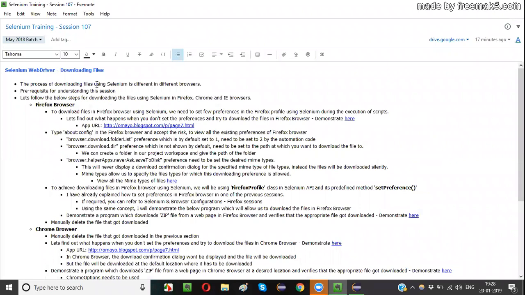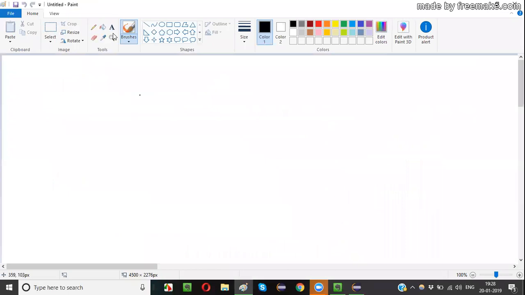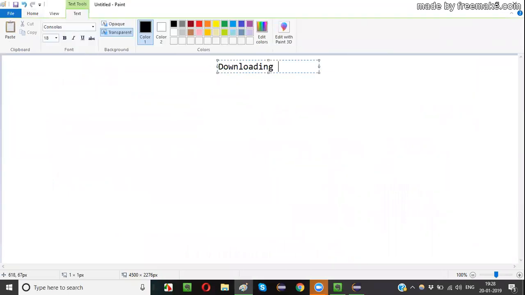Hello everyone, welcome to session 107 of Selenium training. In this session, I'm going to explain how to download files using Selenium WebDriver. So this session is all about downloading files using Selenium WebDriver.